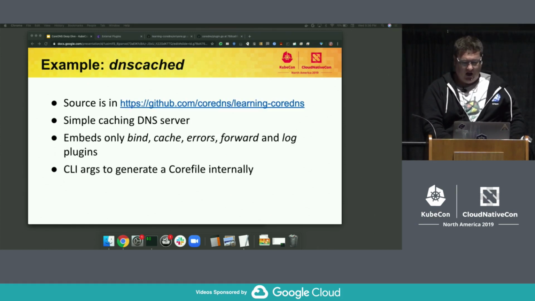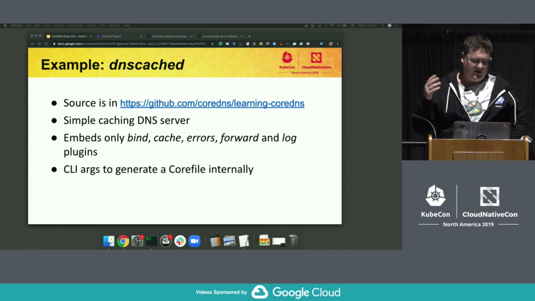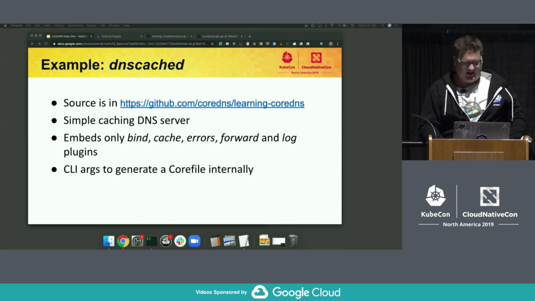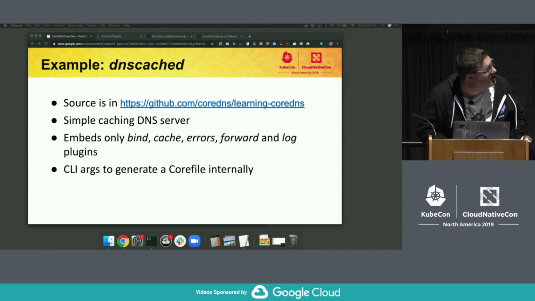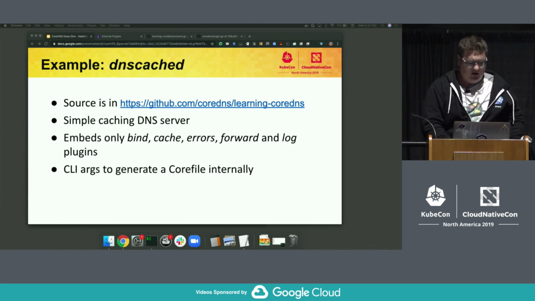Okay, another example of this is something I call DNS cached. This is actually just written in order to teach this stuff. I guess you could use it, there's no reason not to, but its source code is in this repository here. And it's a very simple DNS caching server.